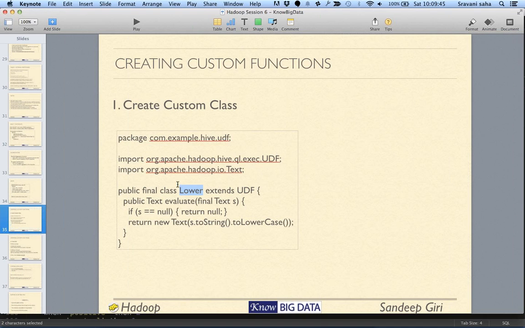So here you say this is my class, it extends UDF. It basically inherits all the features of UDF, and it has a function called evaluate, to which we will be passing text, and after that it will be returning text. So when we say lower, lower is going to take a text and convert it to lowercase, right? Therefore the return type is text and the input type is text.